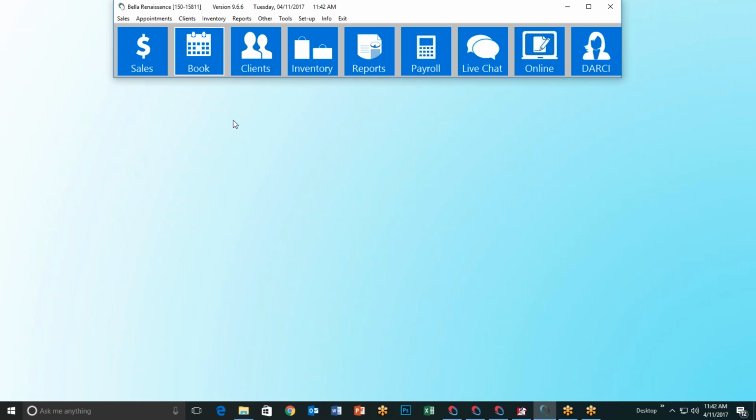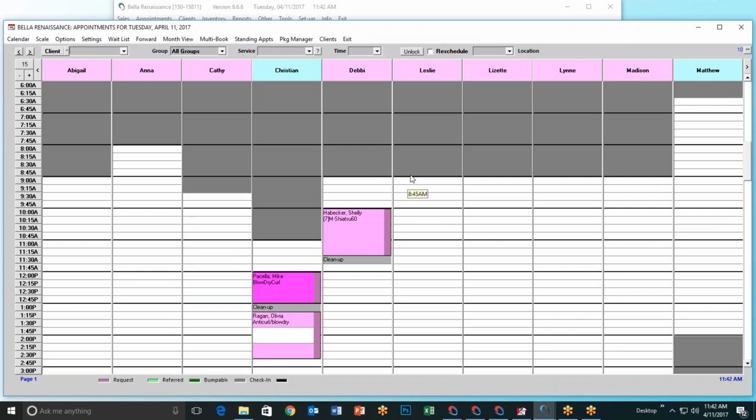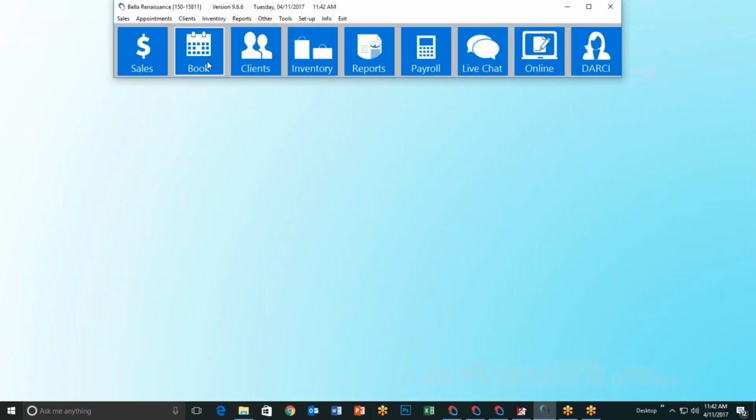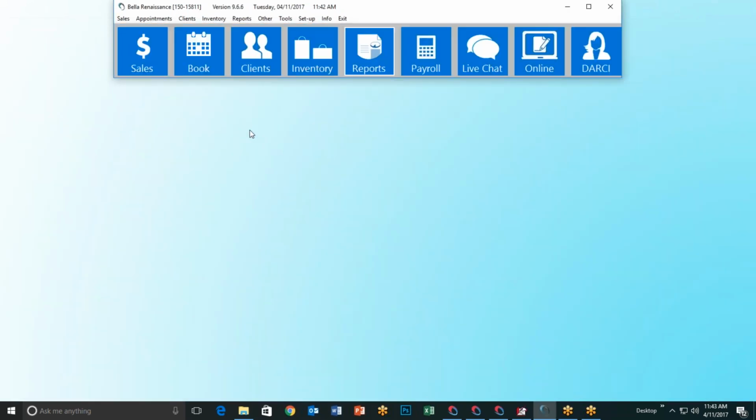So let's start with our day view. How do we get to the day view screen? We go to this button that says book and we left click. By left clicking, it brings up our day view screen. For the week view screen, go to that same button and right click, and that will bring up our week view screen. Now there's another way to get to the week view screen that we're going to see in just a moment, but first we're going to start with our day view.